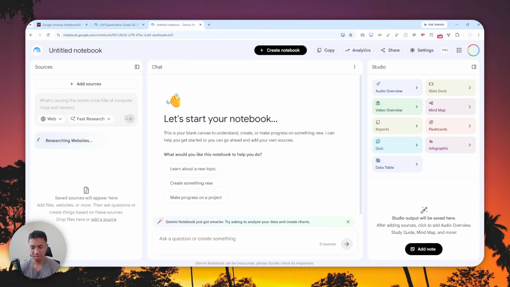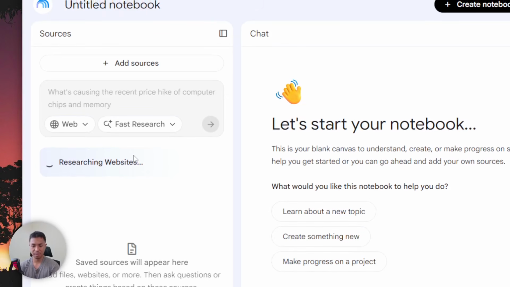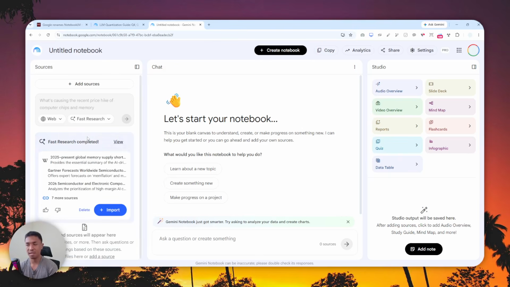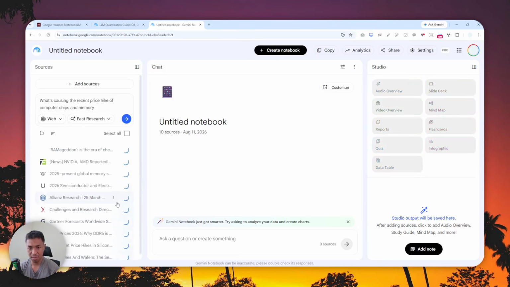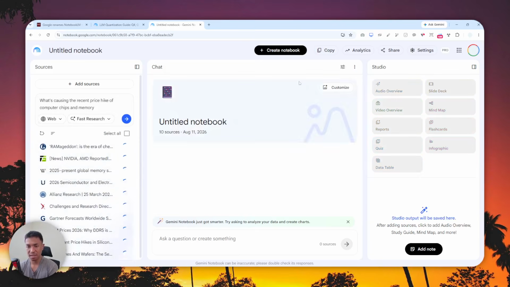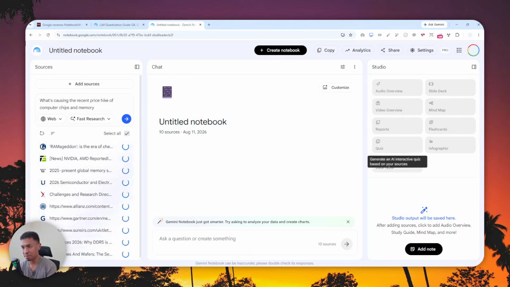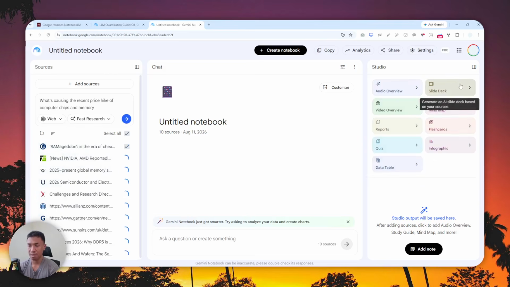Send a message and just wait for AI to gather some resources from the internet. Of course, you can always upload your own documents. You can upload a PDF document, an Excel file, a PowerPoint file. You can do so, but I'll just rely on the data from the internet. And right here, you can still generate documents like flashcards, data table, mind map, slide deck, etc. But I want to create something else.